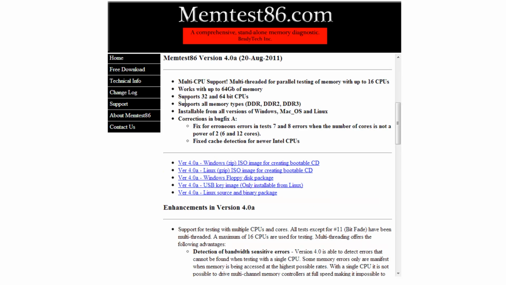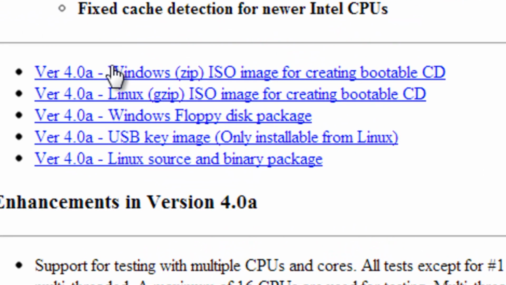We click once on that, and you'll see they offer numerous versions of version 4.0A for different scenarios. There's a Linux gzip ISO image for people running Linux. There's a floppy disk package. There's a USB key image, which is only installable from Linux. And of course, there's the Linux source and binary package.